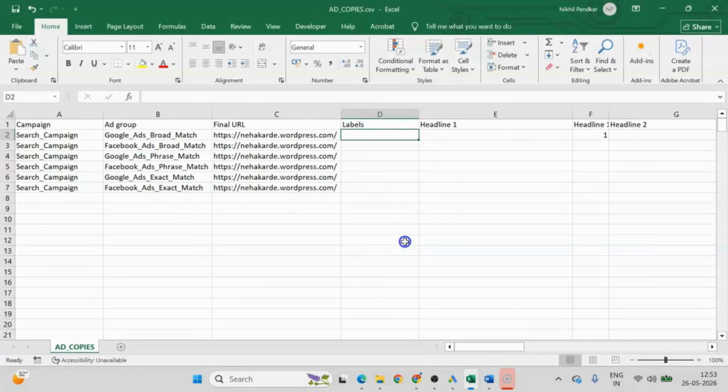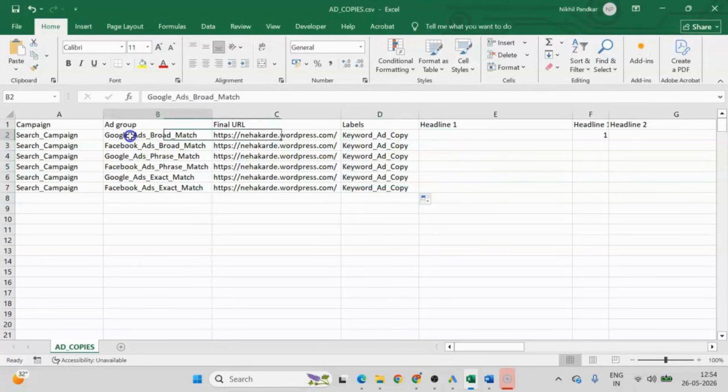I generally use it as a label, so whenever I create new ad copies, I give a label to that particular ad copy so that I can find out whether this particular ad copy is performing or that particular ad copy is performing. So I will write here keyword ad copy. So basically I will come to know that it has keywords in the headlines. Okay. Now the headline one. The first ad group is Google Ads. The first headline will be keyword based headline.